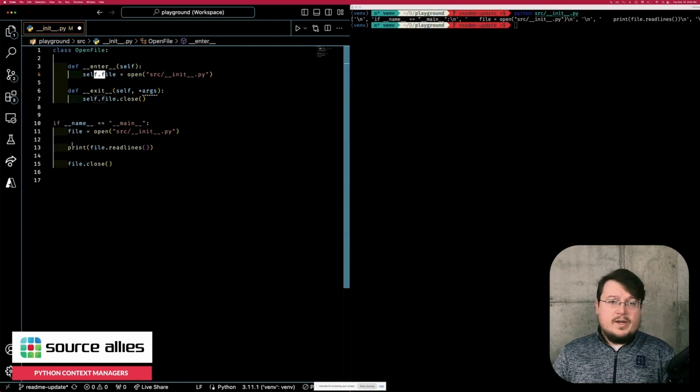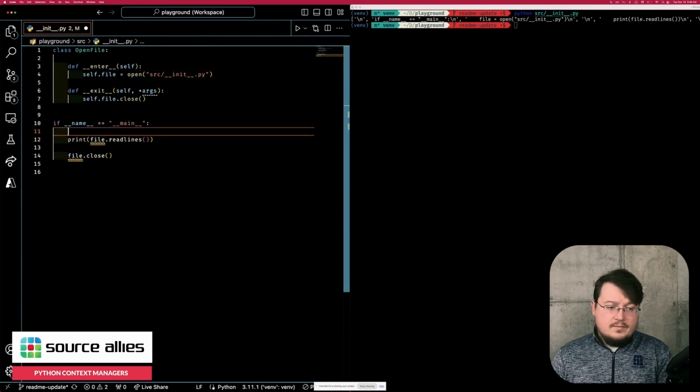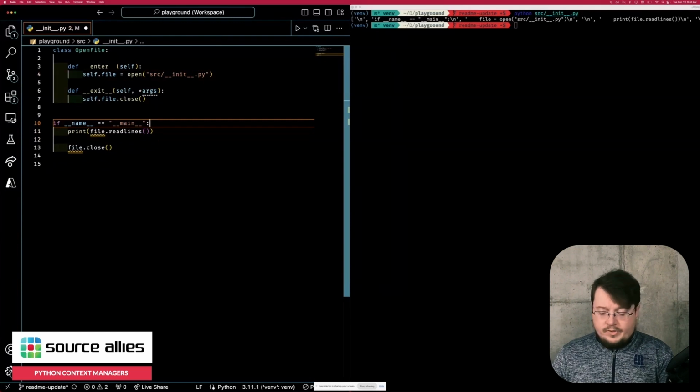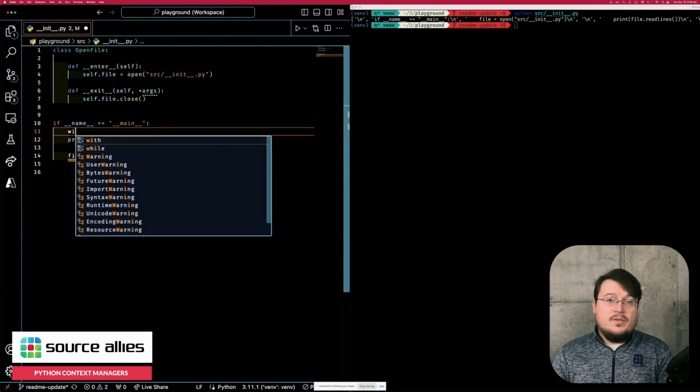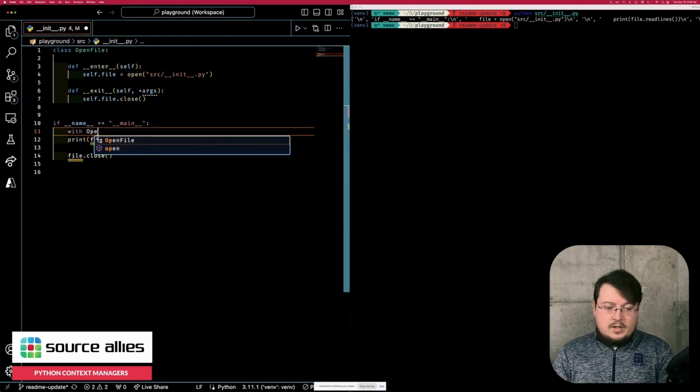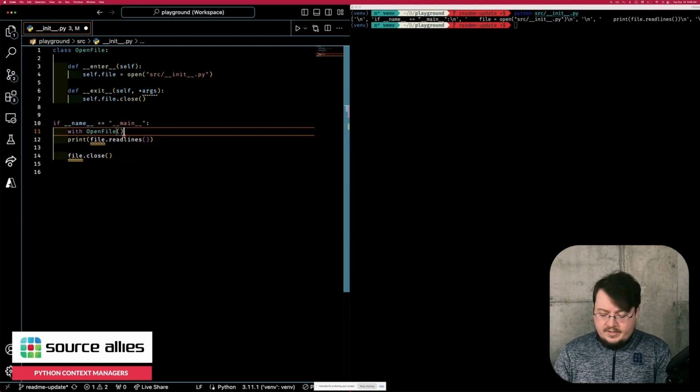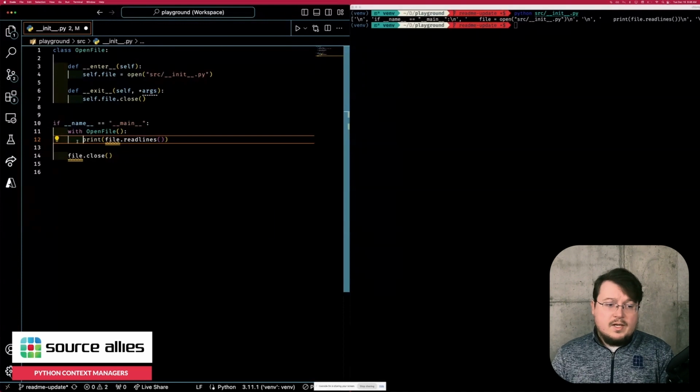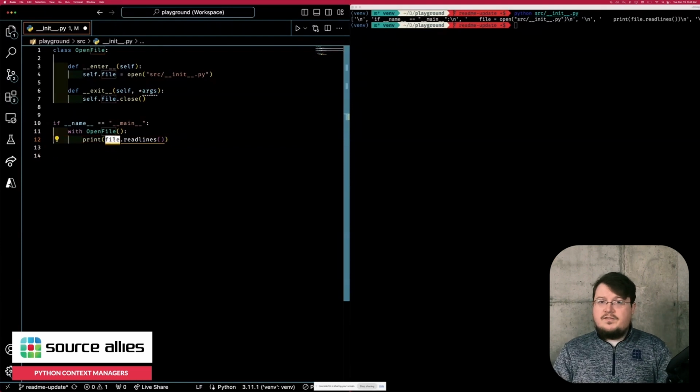So now we can rewrite our behavior down here to reuse open file. And we do that with the with keyword. So with open file, we'll create a new instance, and then like every block in Python, we have to give it an indentation. Then we can get rid of close. You notice we still have a problem though. We don't have this file.